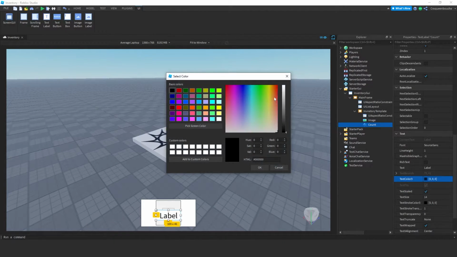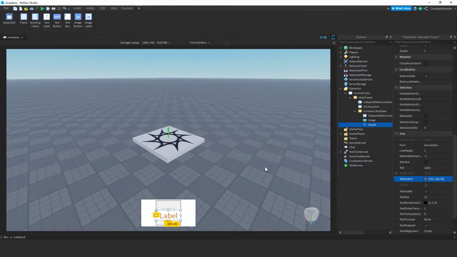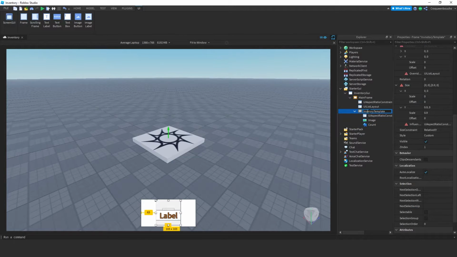I'll change its text color to some kind of orange. I'll set text stroke transparency to 0 so there's a visible stroke around the text. Stroke with colors of high contrast as compared to the fill color helps with the visibility of the text over different colors. So this will be our inventory template. Oh, there's a typo here, let's fix that.